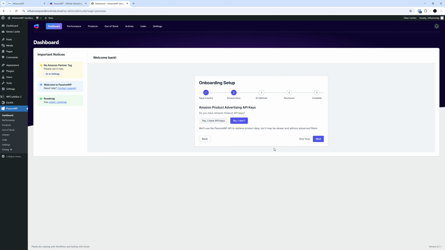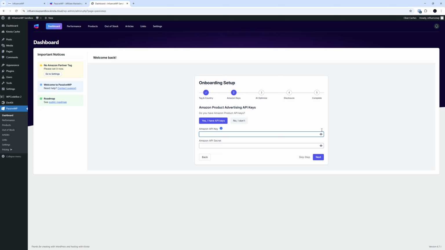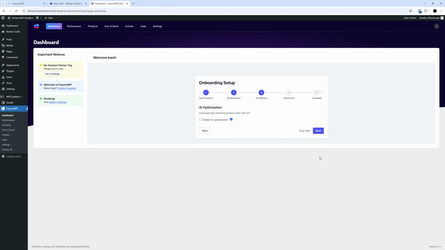Okay, Amazon Product Advertising API keys. All right, I have those as well. So let me grab that. So I'm going to click this. Yes, I have API keys. Drop that in. Obfuscated. That's good, so you can't see it. Okay, now we need the secret. So I'm going to drop that in. Also obfuscated. That's cool. And let's click next.